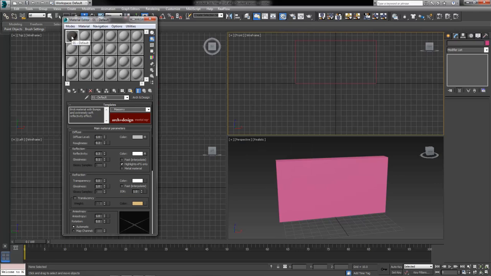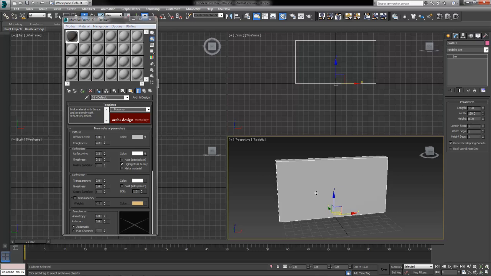Again, two ways of assigning our texture. We can click, drag, and drop it right onto the box. Or you can select your box in your viewport and use the Assign Material to Selection button right here. It looks like a little sphere with a checkerboard that goes to a green box.